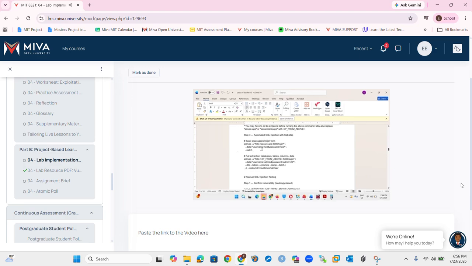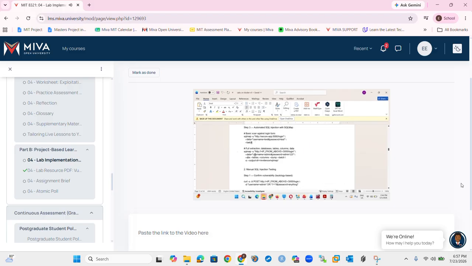And then step 3 is where you're expected to perform automated SQL injection with SQLmap. To do that, one is you can perform a basic scan against the login form. You can run these three lines of commands at the same time, or you run them one by one. When you run the first one, it's going to ask you to run the second one. You just copy this and run, and then the third one. And then we have you perform full extraction. We want to extract databases, tables, columns, and data. So these are the commands you need to run.